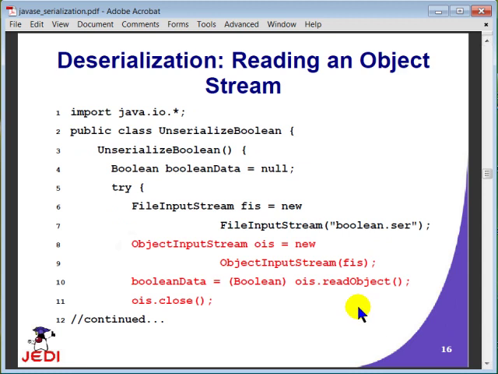So this is an example. Suppose we have a boolean.ser file that we have created through serialization, and we are going to read that file through file input stream, and then we create an object input stream here from that file input stream object, and then we are going to call the readObject method, and it will return Object type. So you are going to, in this case, cast to Boolean type.